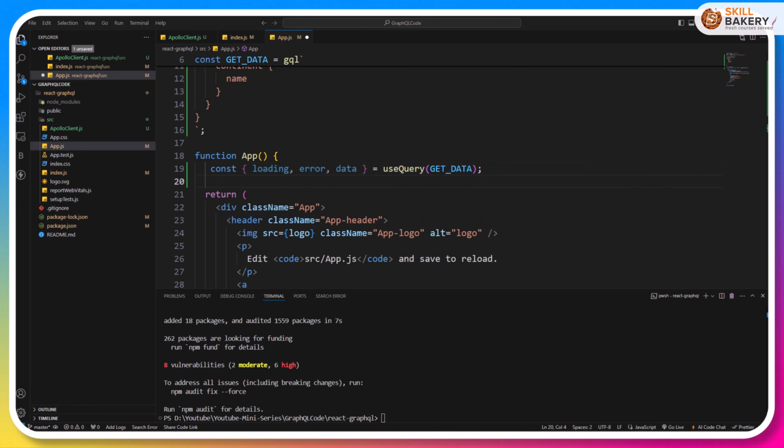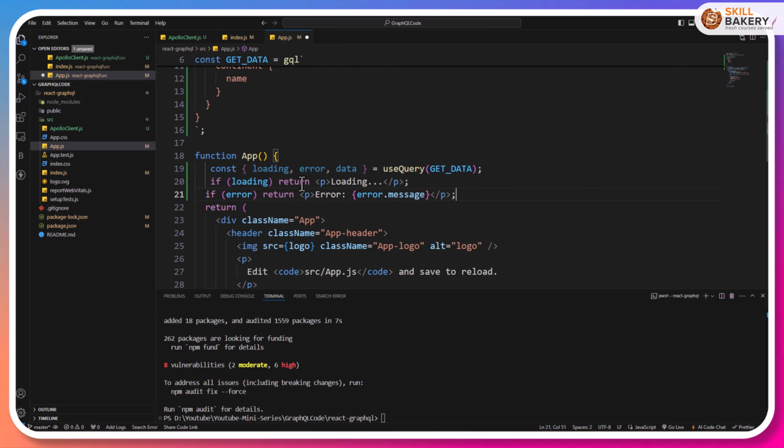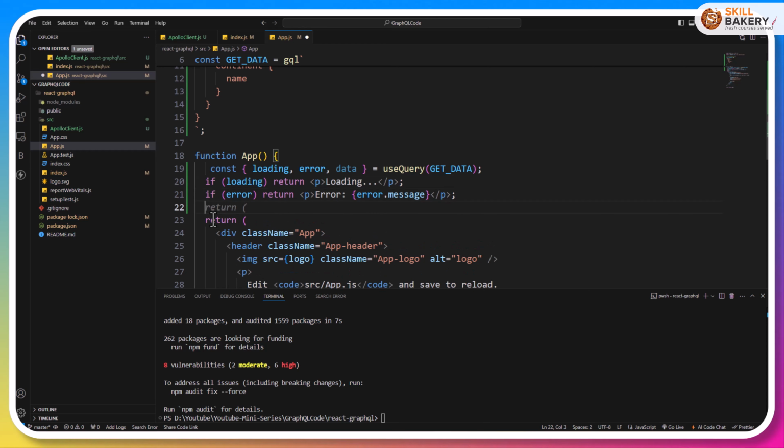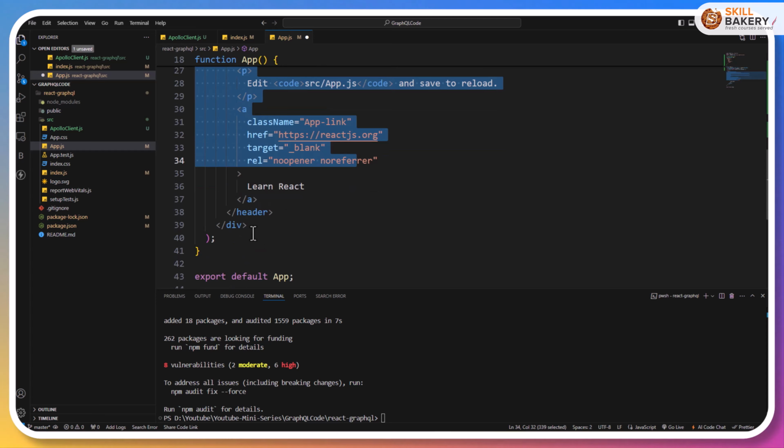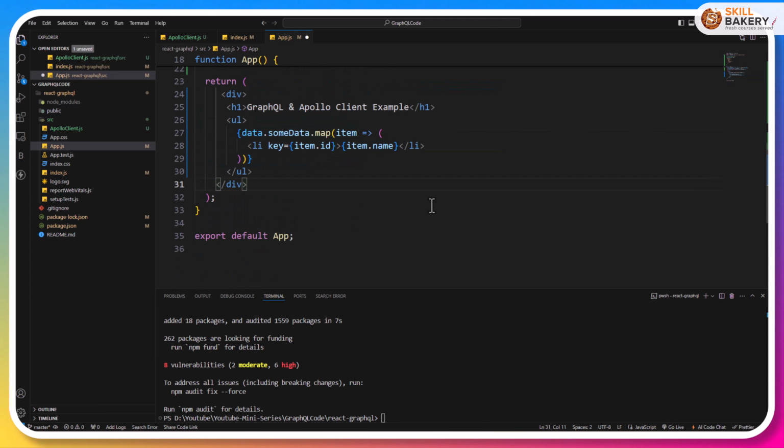Over here we have two states, loading and error. If data is currently being loaded, it will show loading. If there are some errors, we will get those error messages. And finally we have this return. So here I'll be getting rid of the template that we have over here, and we will be simply replacing it with the result set.